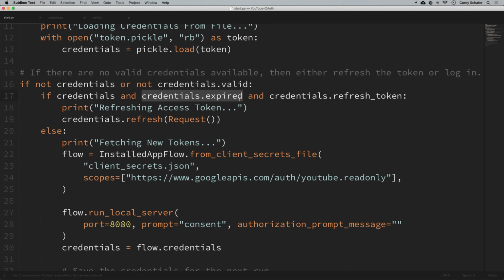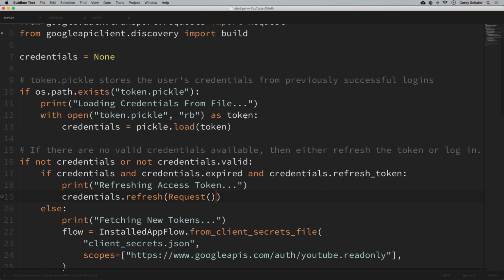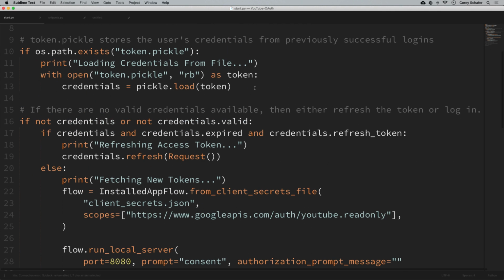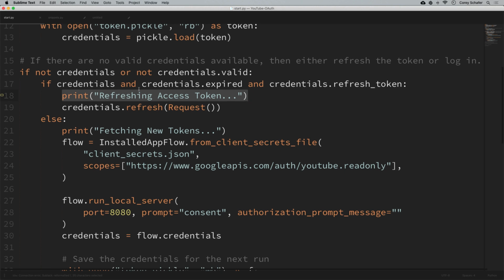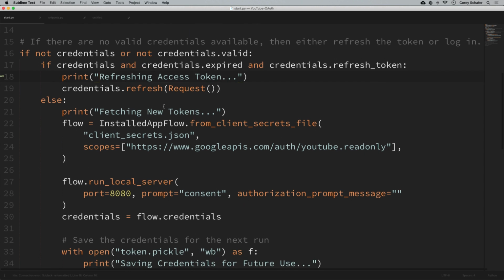and if those credentials are expired, and if we have a refresh token, then we want to refresh our access token using that refresh token. And we can do that simply with credentials.refresh and then pass in that Google request class that we imported up here at the top. And I also made a print statement here just so that we can see that within our file that we are refreshing our access token.